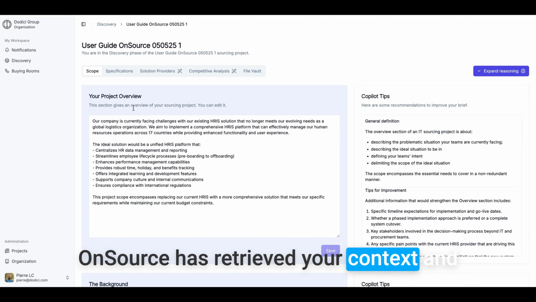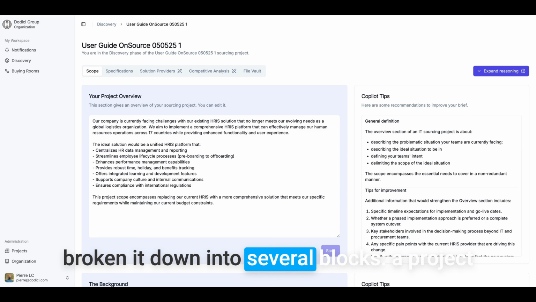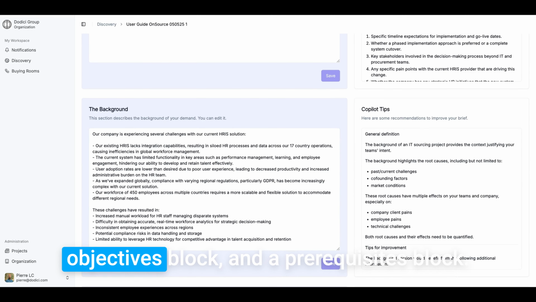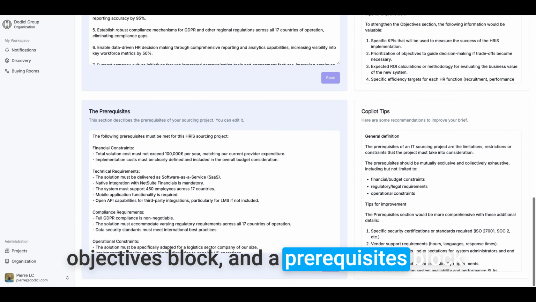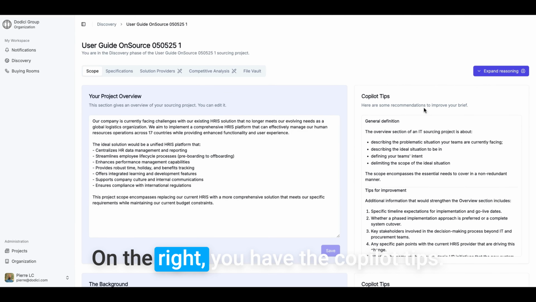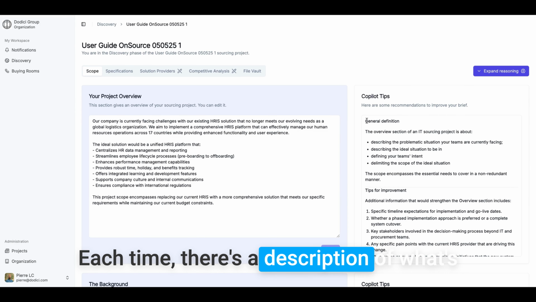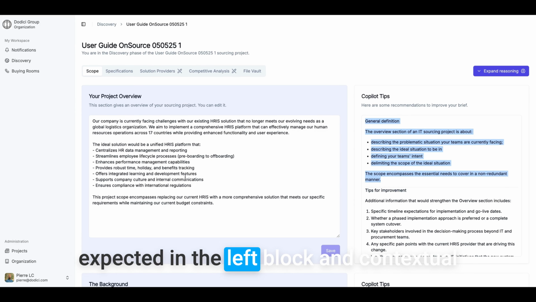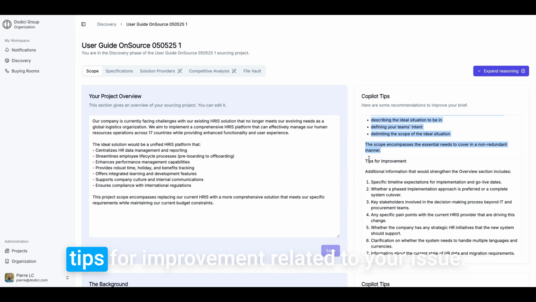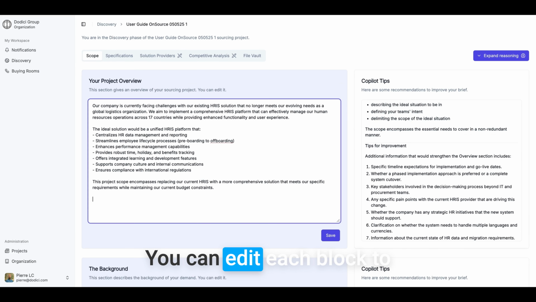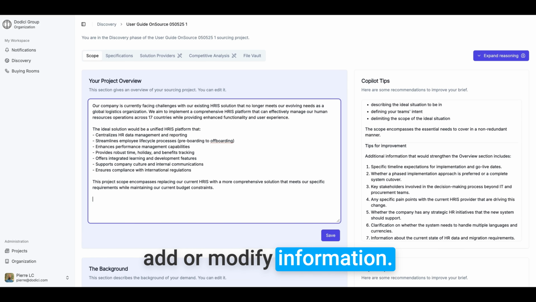OnSource has retrieved your context and broken it down into several blocks: a project overview block, a background block, an objectives block, and a prerequisites block. On the right, you have the Copilot tips. Each time, there's a description of what's expected in the left block and contextual tips for improvement related to your issue. You can edit each block to add or modify information.